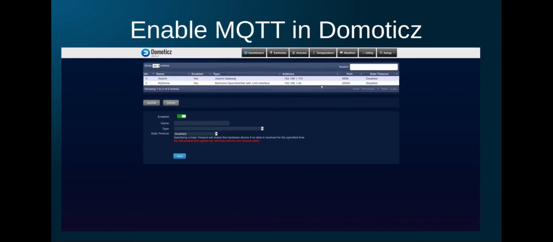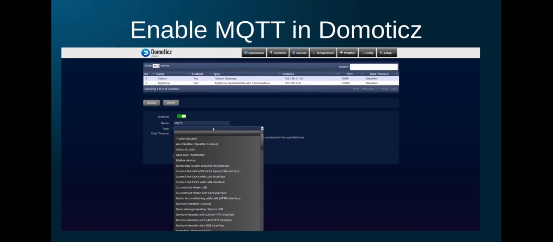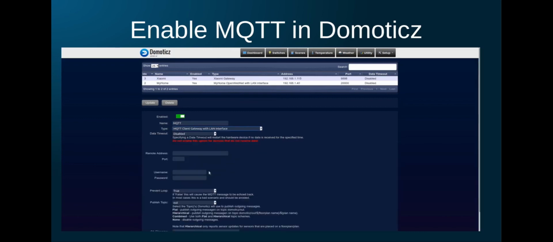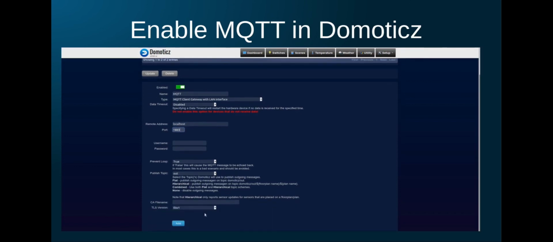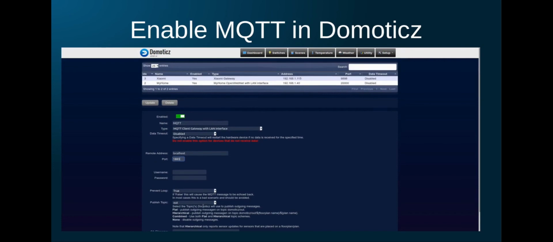In Domoticz, we will add MQTT as hardware by going to Setup, Hardware, and we will give this hardware a name and choose MQTT Client Gateway with LAN interface as type. We type in the remote IP address of the MQTT server, or localhost when it runs on the same machine as Domoticz, and we enter the port on which MQTT listens.